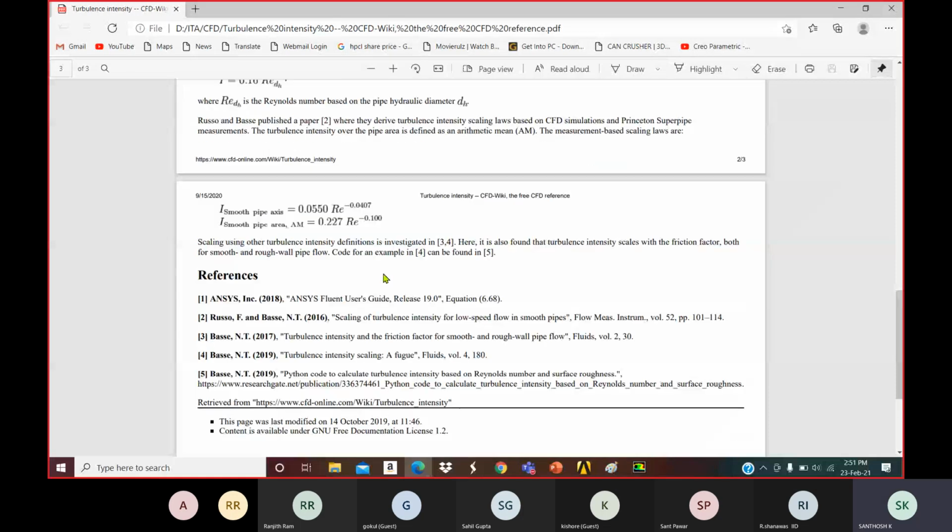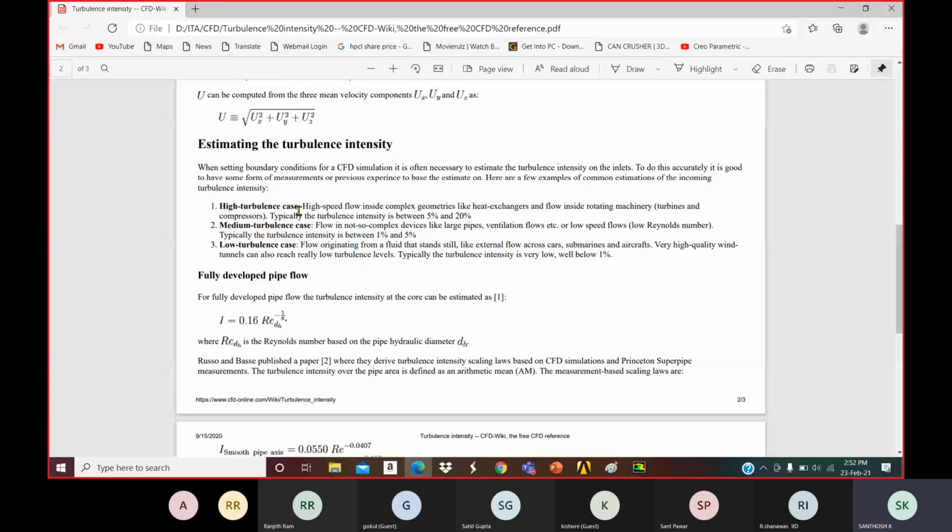Now first you observe that in high turbulence cases, it will vary between 5% to 10%. What do you mean by turbulency? The irregular movement of your particles. If you have a regular movement, we call that laminar. If it is irregular movement, we call that turbulency. In high turbulence cases, it will vary from 5% to 20%. Medium turbulence will go with 1% to 5%. For lower turbulence cases, we use 1%.